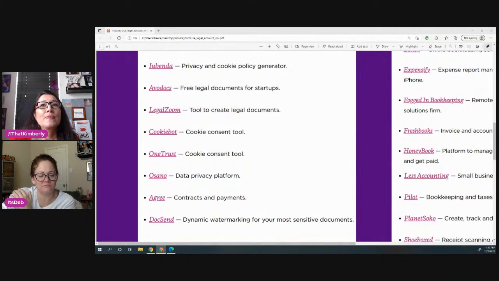Yeah, it makes sense. Then the OneTrust is another cookie consent tool. Okay, read that one. Is it Osano? Would you say Osano? Okay, a data privacy platform. And then there's Agree, which is contracts and payments. And then last but not least was DocSend, a dynamic watermarking for the most sensitive documents.